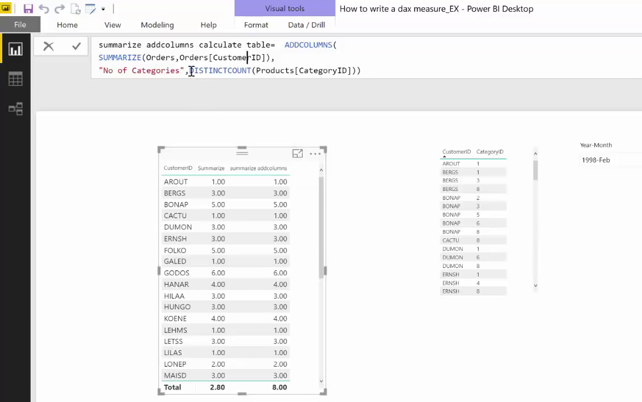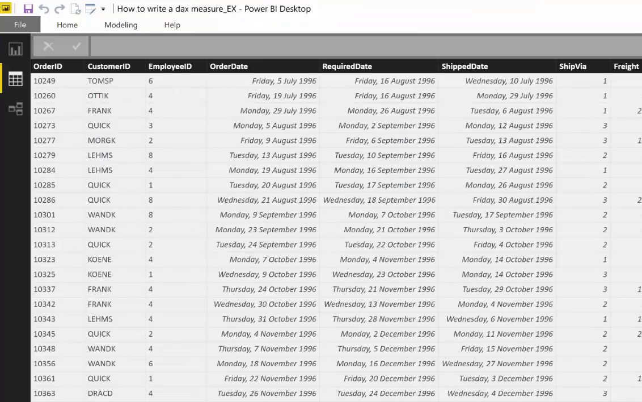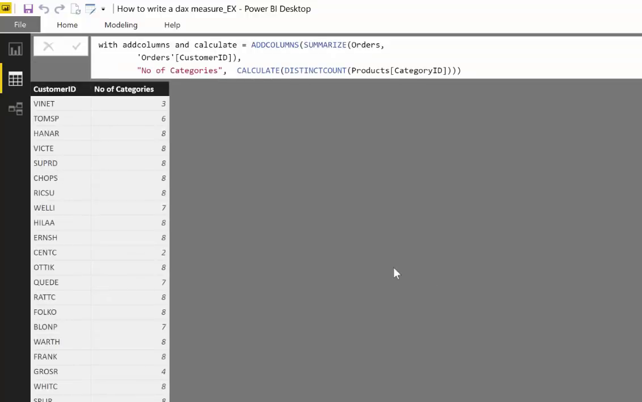But if you put CALCULATE here, the filters, this customer ID, will be passed to this distinct count of product category ID. And that means that hopefully we will get the right results. So let's go and check it out. I think it's this one. And you can see that we're getting the right results.